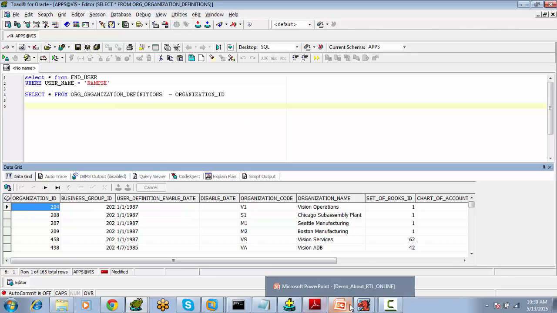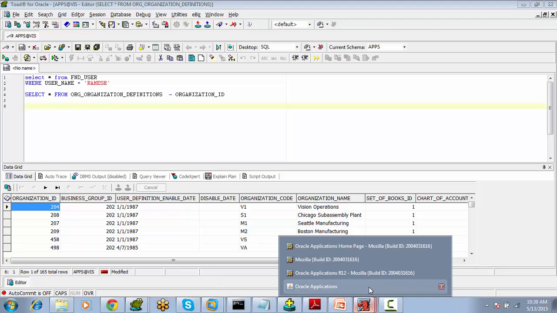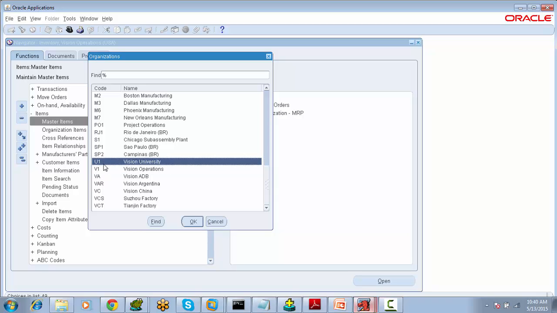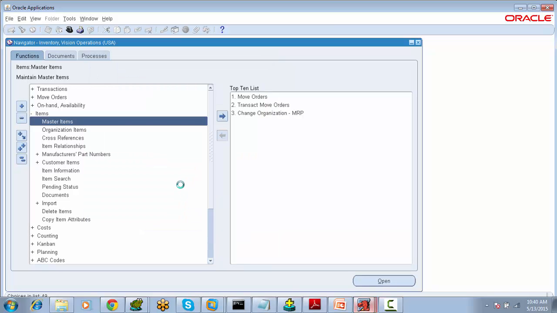Now we are creating the item for the organization called V1. It means that the item is accessible from V1 organization users. We can assign the item to other organizations also, which we'll see at the next level. Go to Vision Operations.